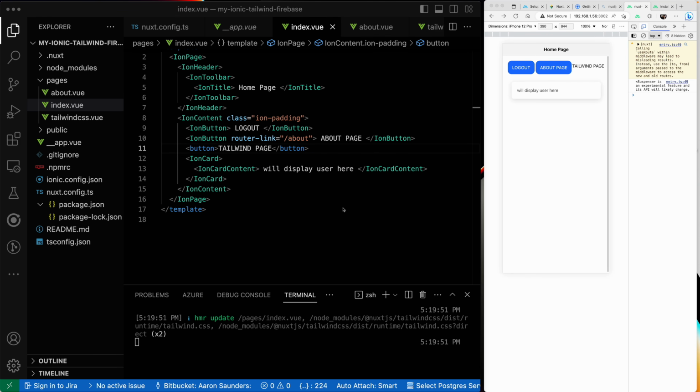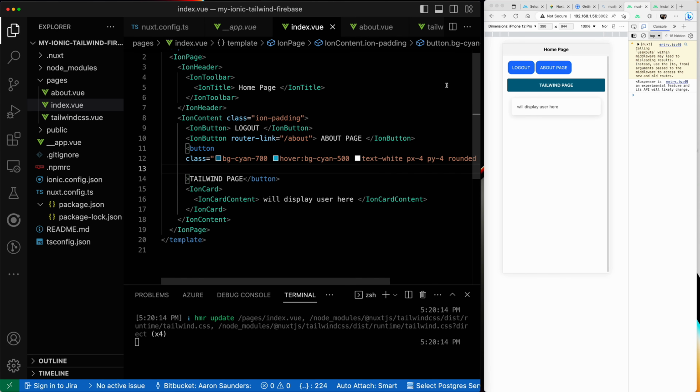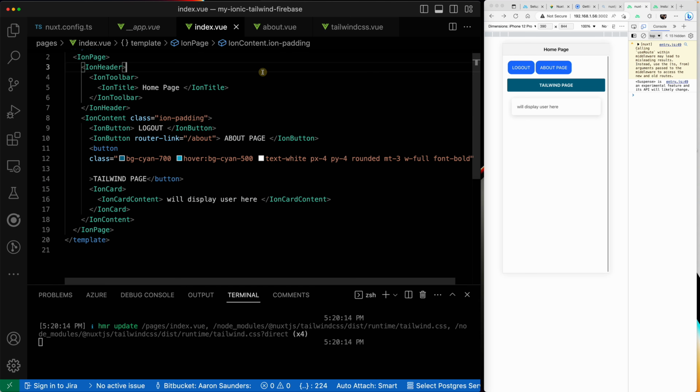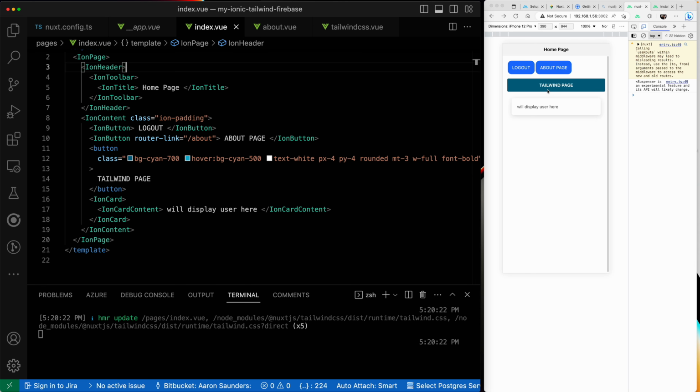So if I copy that button class and bring it over here, where's my Tailwind button? So you can see I've now styled, let's pull this out of the way. I've now styled my button and I have Tailwind integrated into my mobile application. And so where does my Tailwind button go?